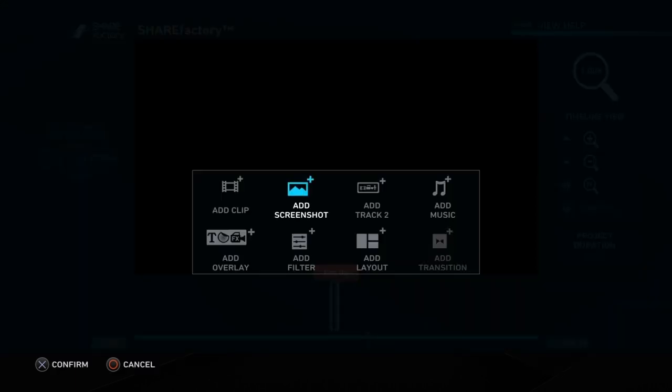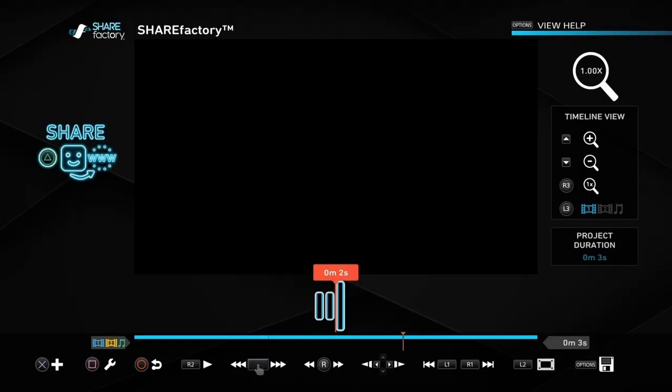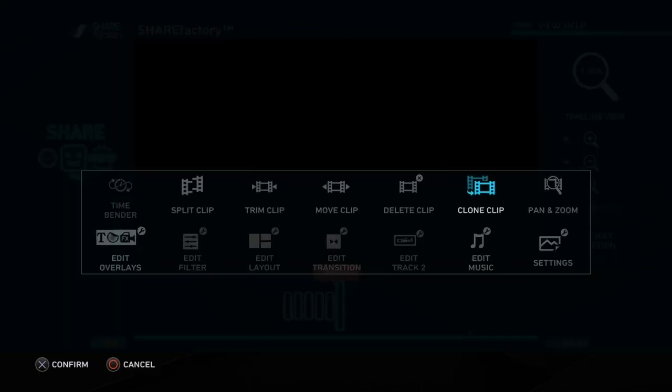What we want to do is get 8 of these clips exactly the same as what we've just done. So we go into it and we go to clone clip, and we just keep cloning the clip until we've got 8 of them, because then they're all going to be exactly the same.